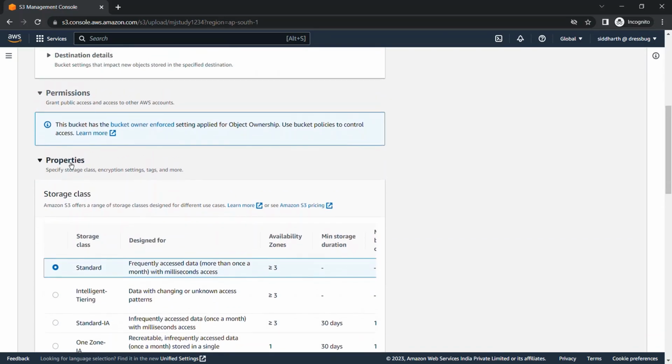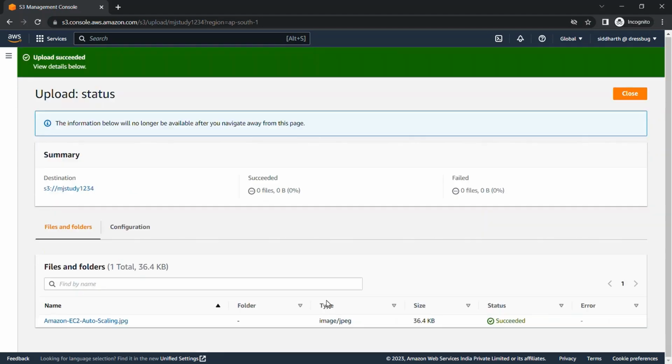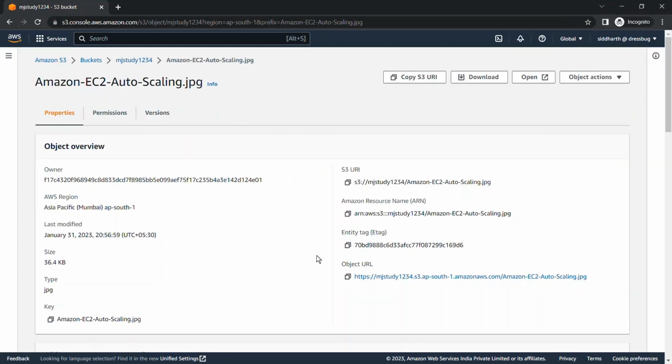Now we'll upload the image. Yeah, the image is uploaded successfully. As you see, the success message comes and one file is successfully uploaded. Now we'll close and check for the file. Yeah, here is the file. Our bucket is created and our object is now uploaded. So we'll check what the object comes up with.